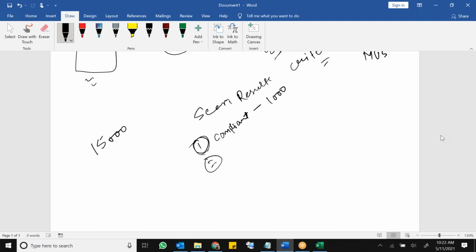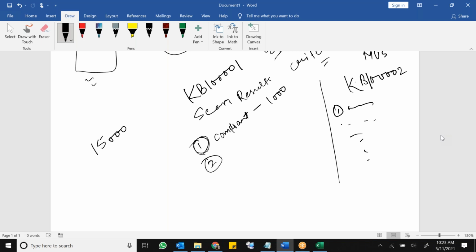Let's say we are doing it for each KB. For KB number 100001, for example, this is the scan result. For KB number 2, you will have the same information, the same pattern. The result might be different, but the pattern will again be compliant and the other categories. Compliant is 1,000. Then you have required. Required means it is non-compliant, missing. Let's say it is 13,000 computers where it is missing.